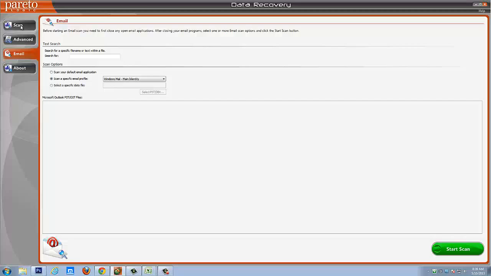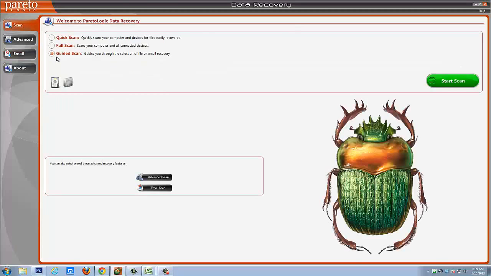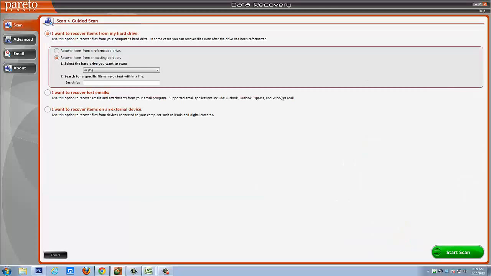And so for this demonstration, I'm going to go back to Scan, and we're going to walk through and do a guided scan. So we'll click Start Scan. And as you're going to see here, it's going to bring up a new window, and it says I want to recover items from my hard drive. You're going to use this option to recover files from your computer's hard drive. In some cases you can recover files even after the drive has been reformatted. And so you're going to select either recover items from a reformatted drive or recover items from an existing drive, and you would simply select which drive on your computer or external drive you want to scan.